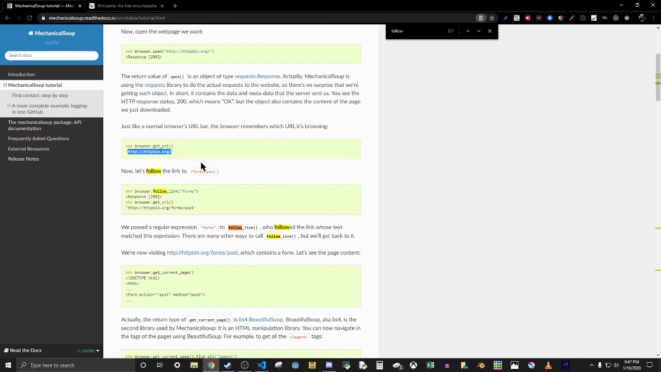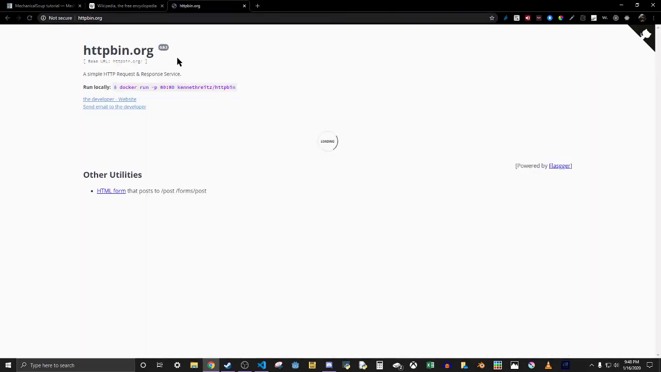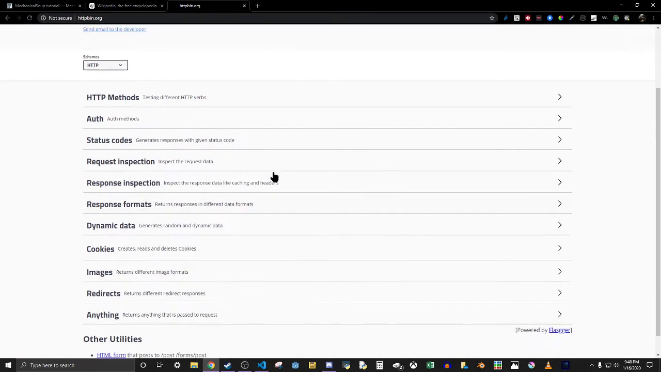Let me look up follow link. HTTP bin, that's the one I wanted to use earlier, but I couldn't find it and I didn't realize it was written into this documentation. So we're using Wikipedia instead, which is fine. But I'm going to use this as my example to sort of explain how navigating the HTML works. If you can see here, they opened up httpbin.org. I'm going to go there real quick. And this is what the website looks like.